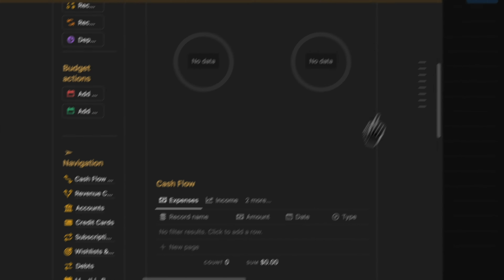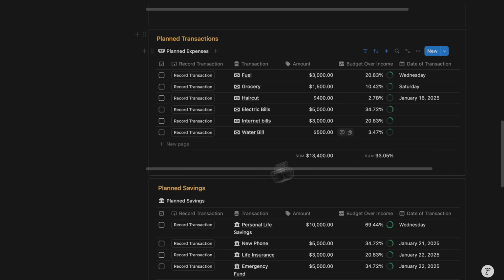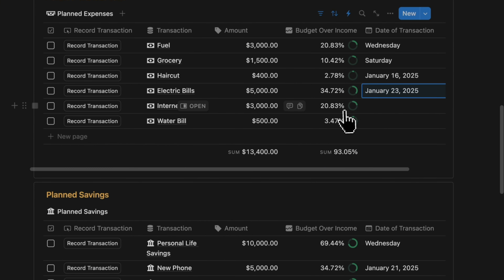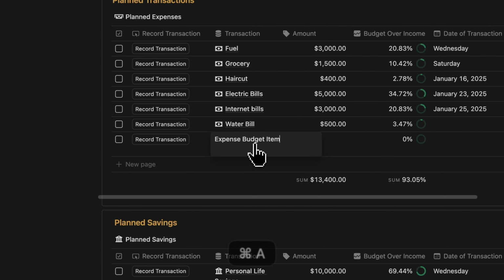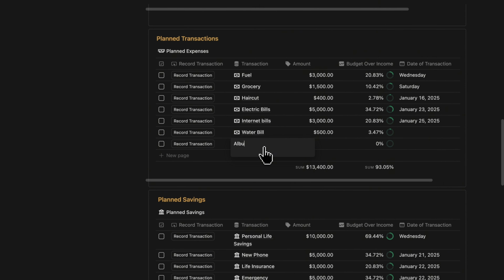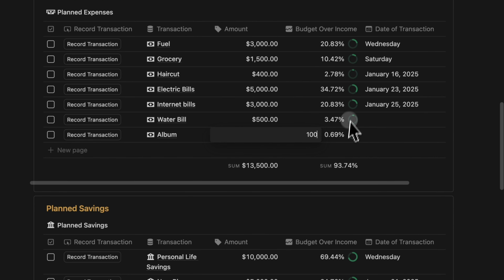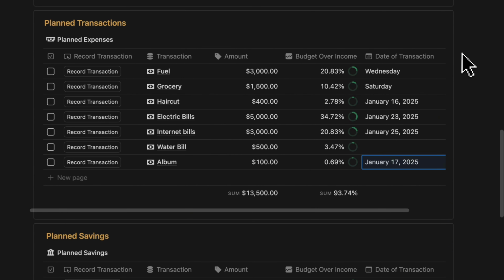Think of planned transactions as placeholders for financial activities you anticipate happening on specific dates. Once you add a new entry, make it a habit to input the planned date when the transaction is expected to occur. For example, you're planning to buy your girlfriend her favorite album on January 17th. Add this as an expense in the planned transactions section.